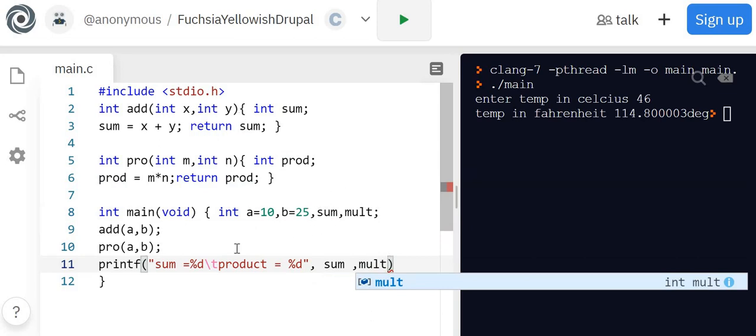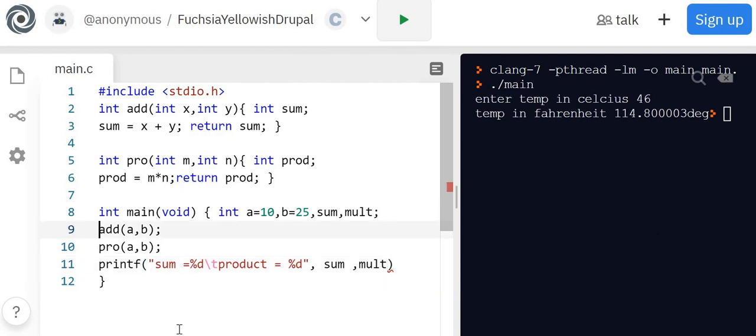Now sum and mult are the variables in this function. They are not related to functions. So whenever you call the functions and the functions are returning the value, you must allocate the values there. So sum is equal to addition of AB, and here mult is equal to product of AB. Okay, this way you have to write down.